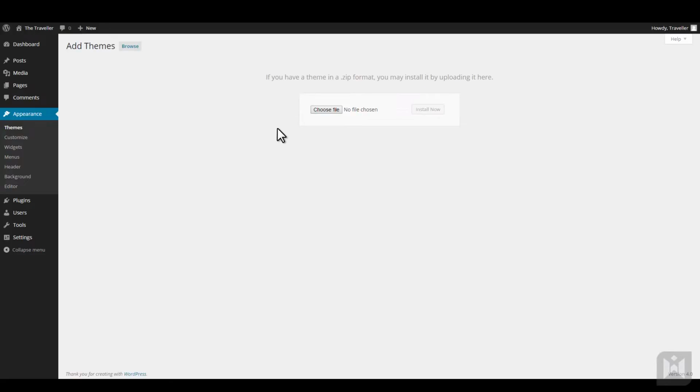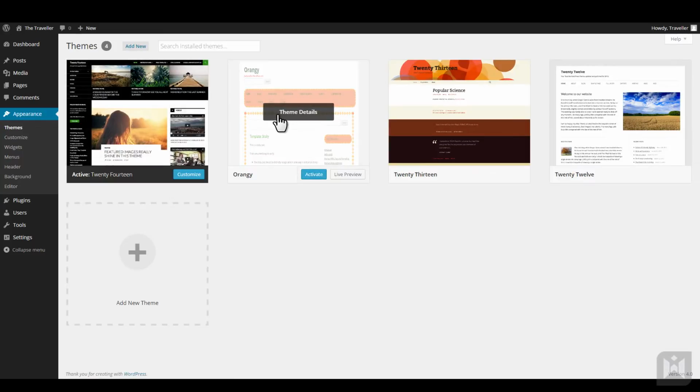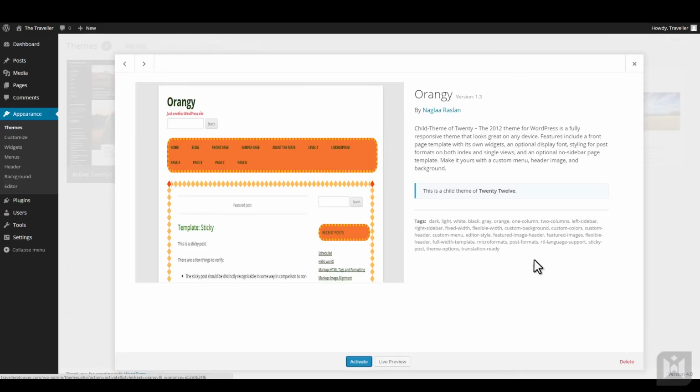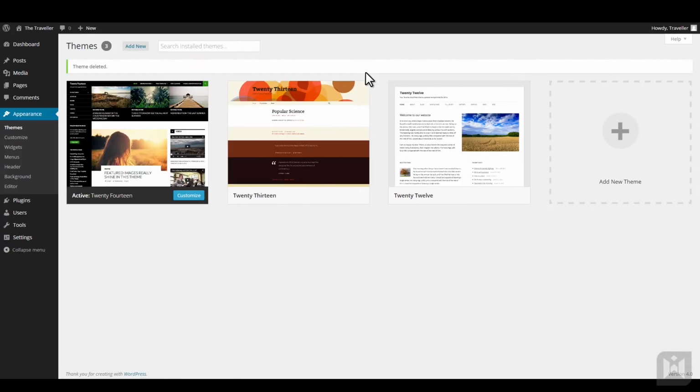To remove a theme, click on the theme thumbnail to bring up the theme details pane, then click Delete at the bottom right corner. One thing to note is you cannot delete a theme that is currently active, so make sure to switch to another theme first before deleting.